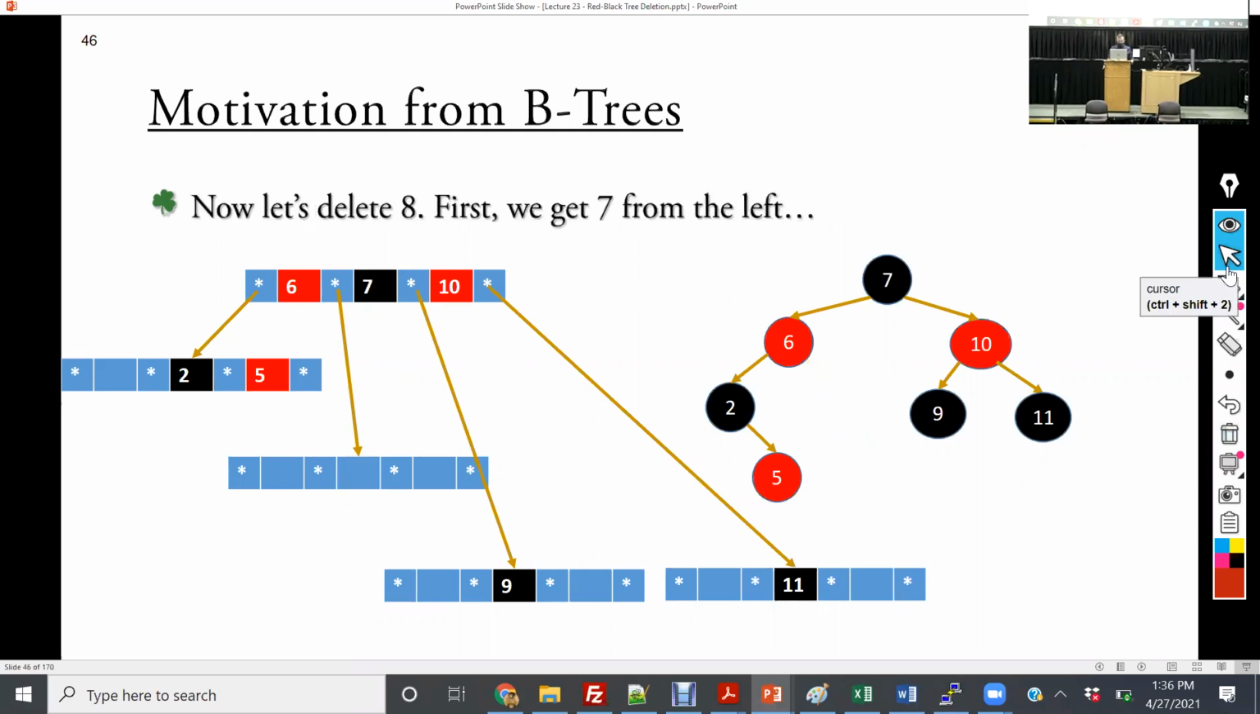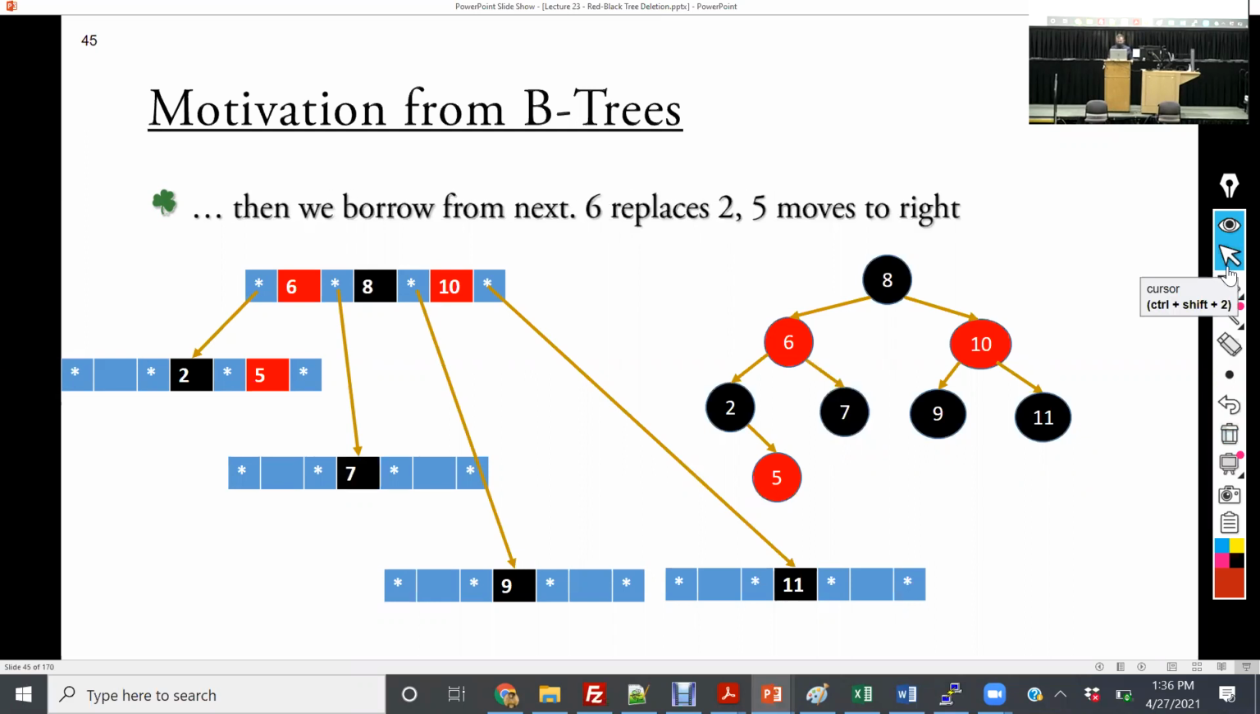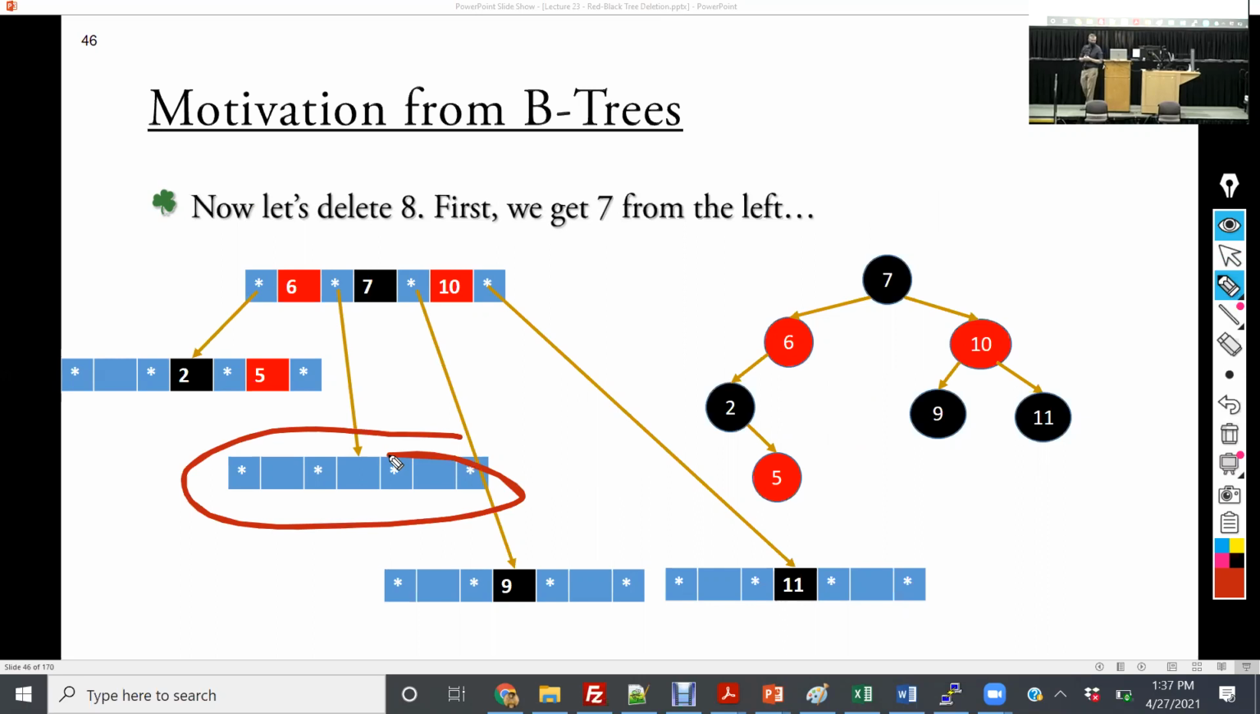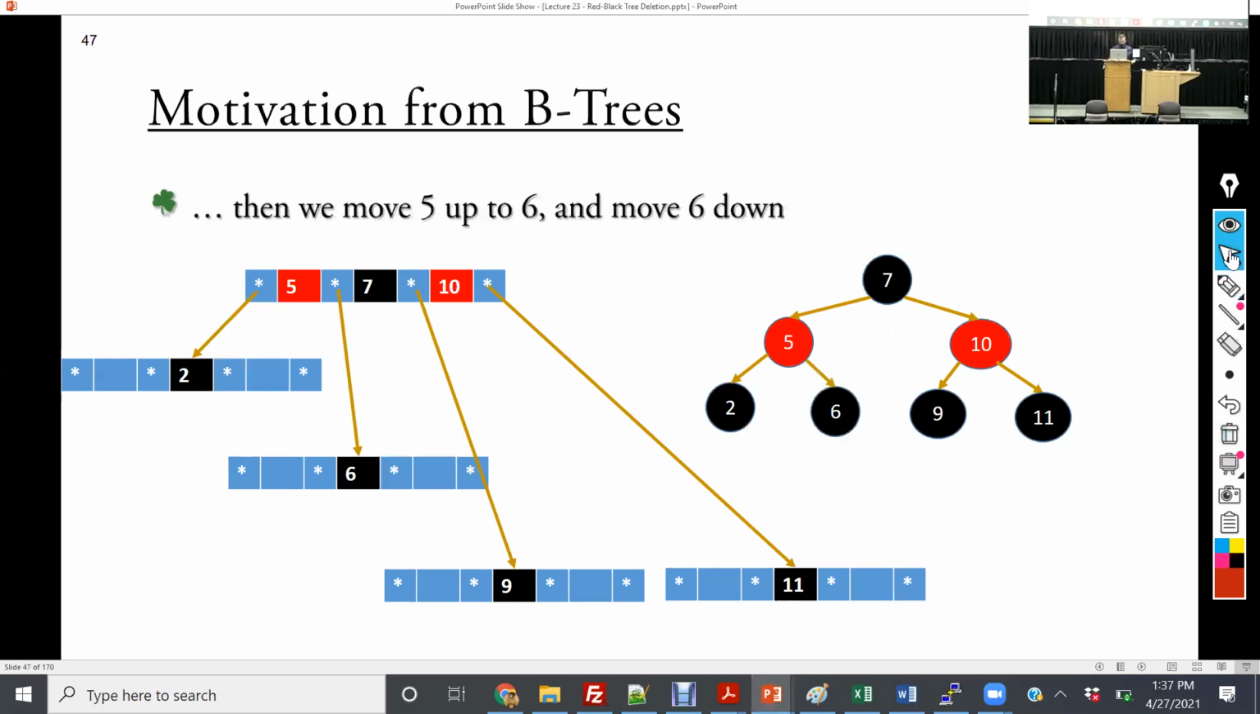So now we're going to delete 8. So what's going to happen is 7 is going to move up since 7 is the largest element. So let's see what happens here. Now we have, for a B tree, we'd have an empty element. So now we're actually going to perform this borrowing again, right? So we're going to see 6 moves down, 5 moves back up.